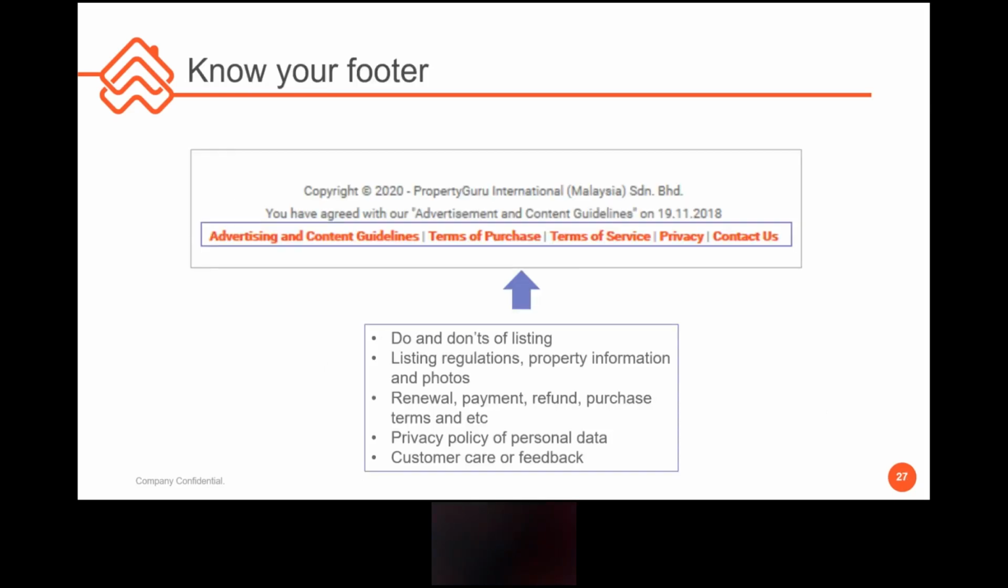Finally, under the footer, if you're a new agent, newly subscribed to PropertyGuru, please go and look at the do's and don'ts of the guidelines of listing. Understand what you can do and what you can't do, so we can avoid any mistakes or problems in future. And then understand the renewal, payment, refund, purchases, and terms, and so on. Also, if you want to contact our customer service or give feedback, you're able to do so.